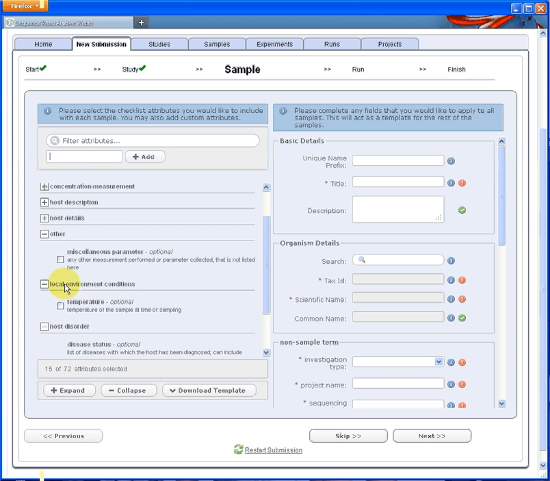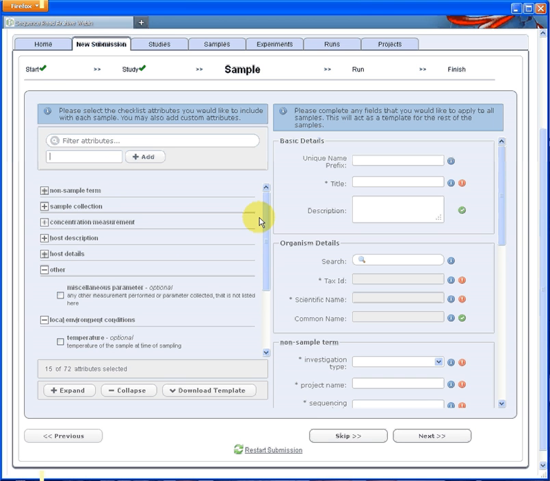Once you've selected all the terms for which you can provide data, you can now input the common details for all of the samples in the template file on this side. So if all of your sample names begin with the word cow, for example cow 1, cow 2, cow 3, etc., that can be put in there.